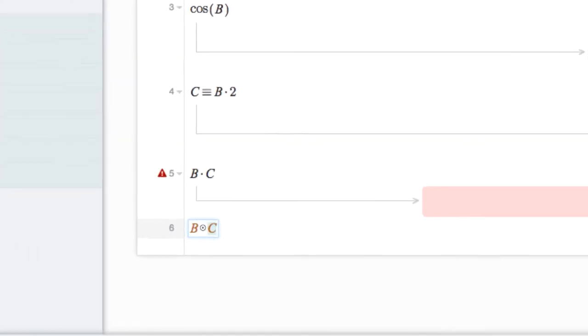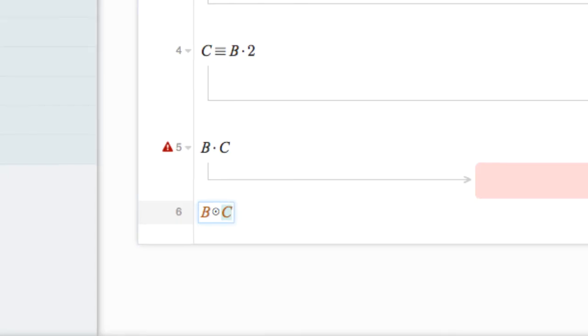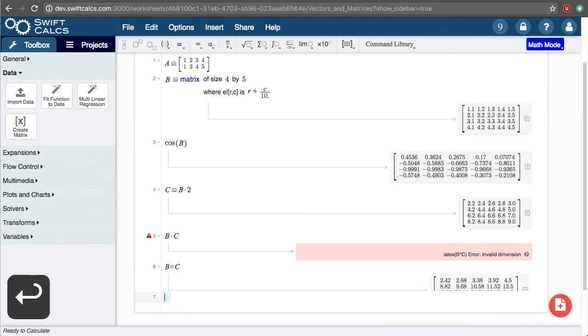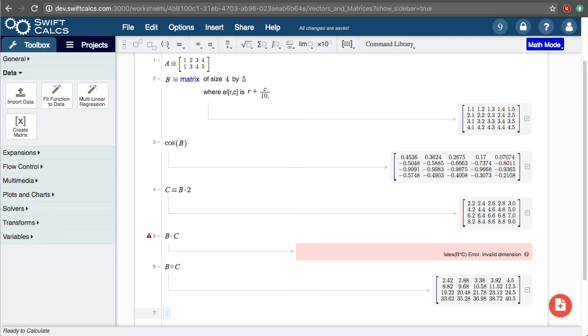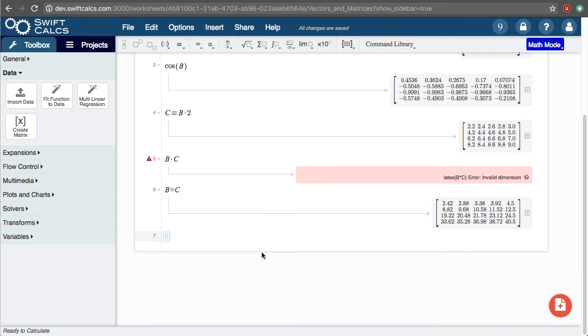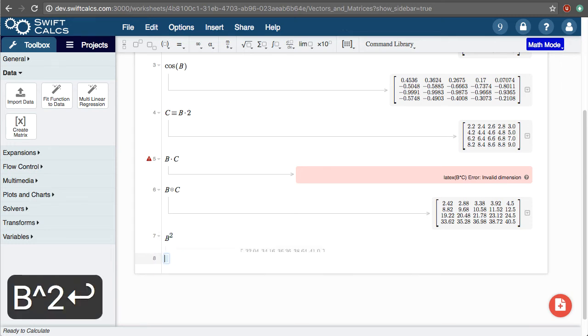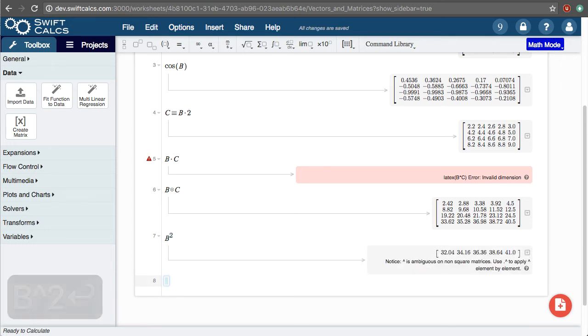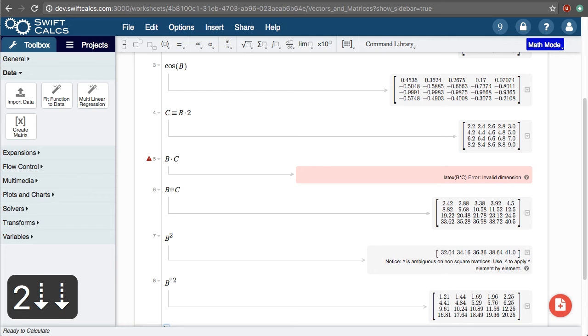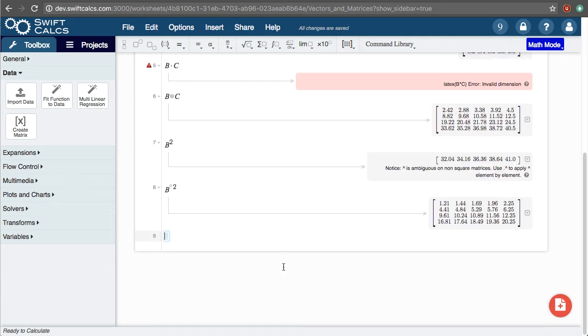The multiplication sign will be transformed into a circle with a dot in it, which is Swift Calcs' representation for element-wise multiplication, and the result will be the element-wise multiplication of each item in each matrix. The same behavior occurs for exponentials and division. For example, b squared is equivalent to the b matrix multiplied by itself with matrix multiplication. If I wanted the element-wise exponential, I would use dot exponential, which again places the element-wise operator before the exponential, squared. This returns the square of each element in the matrix B.